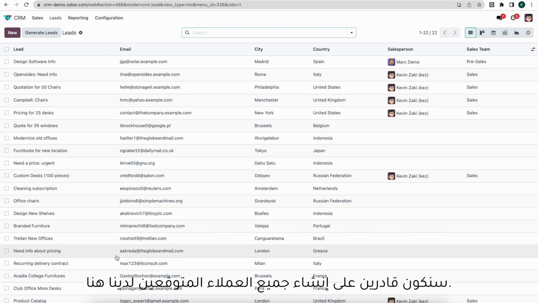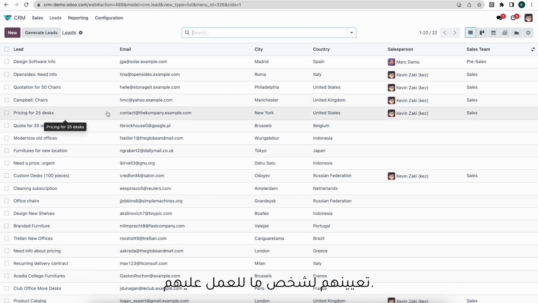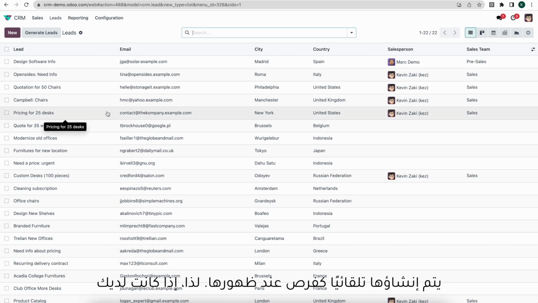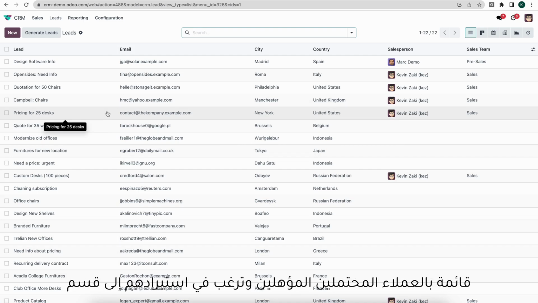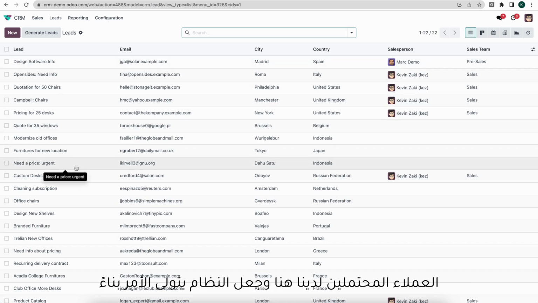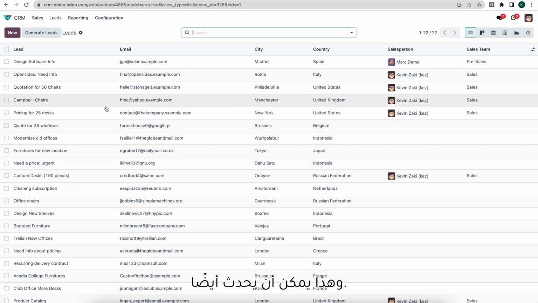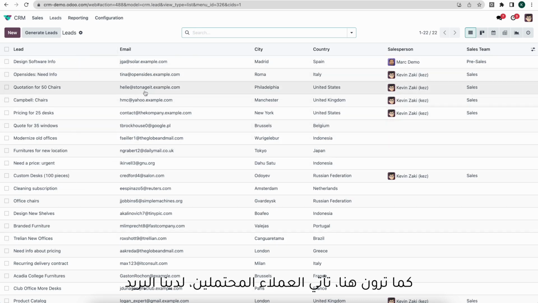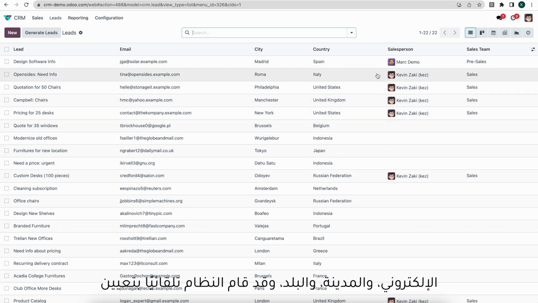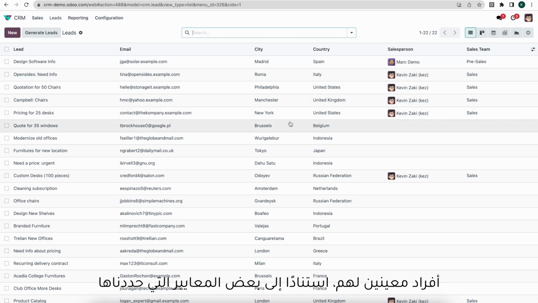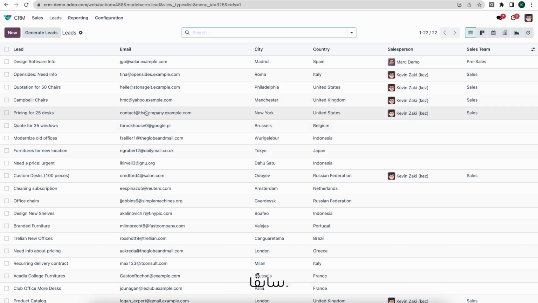We'll be able to create all of our leads in here, assign them to someone to work on, or these can just automatically be created as opportunities as they come in. So if you have a list of qualified leads and you want to import them into our leads section here and have the system take over based on certain criteria and assign them to individuals, that can happen as well. Here you see leads come in, we have the email, the city, the country, and the system has automatically assigned certain individuals to them based on some of the criteria that we had set earlier on.